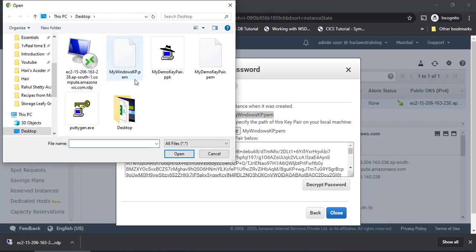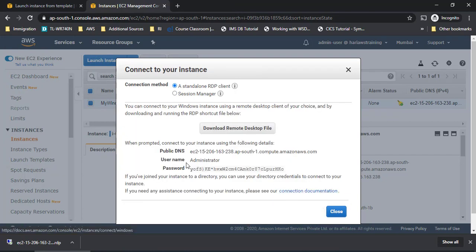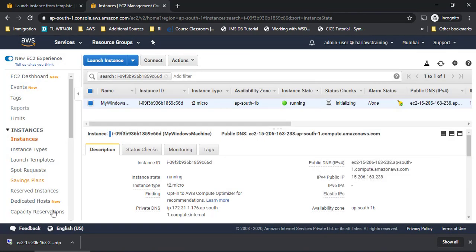If I upload something else, it will not work. So I'll have to go for windows kp.pem. Now when I click on decrypt password, the password is decrypted. I can copy this password and then close this.